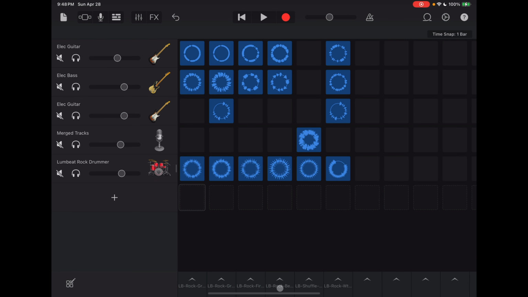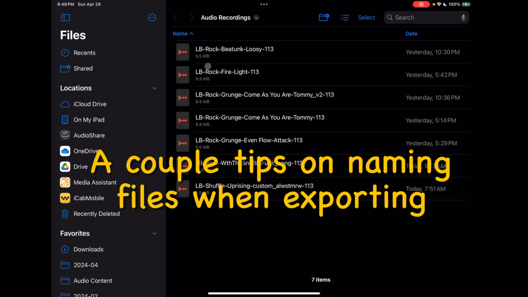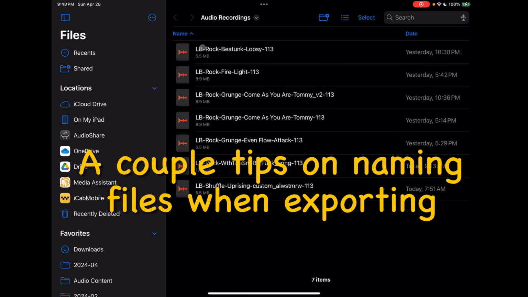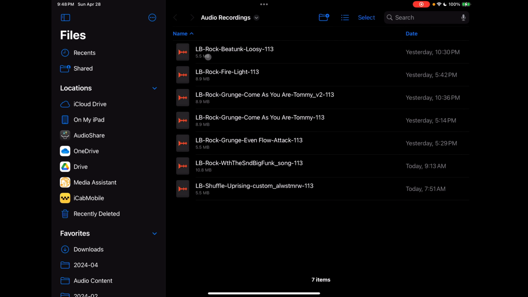Now this one, again, has a different little vibe, and I'll show you a couple tricks here real quick. When I was exporting the tracks from Rock Drummer, which I talked about, to WAV files here, I put in the name. LB is for Lumbeat, Rock is for the type of category it is inside of Lumbeat. Most of these are under the Rock category. You can see B-Dunk, Lucy is the drum kit type, and then 113 is the BPM. So just a handy thing to do. You can find your own system. That's how I work with these and kept track of them.